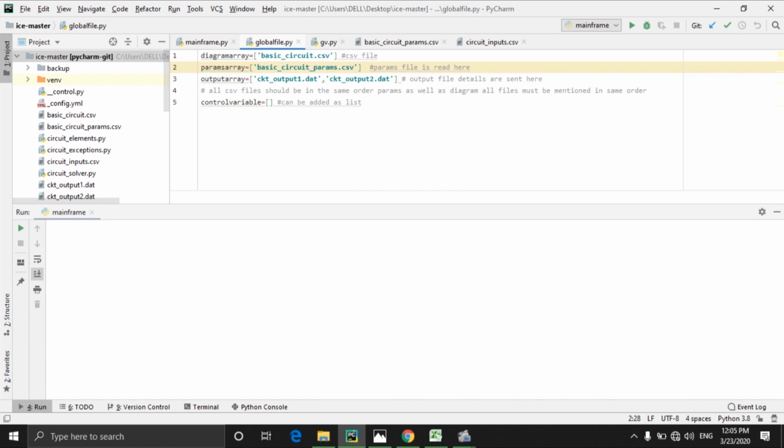We should be very careful while writing the name, don't make any spelling mistake. And in the output array, this is the output file where the output data is stored. This we have already changed to circuit output 1.data and circuit output 2.data, and it is the default. We get these names here, so we do not have to change them, and we have given in the circuit inputs that we have to split the output file, so we do not make any change. So we have to change this params array to basic_circuit_params.csv.